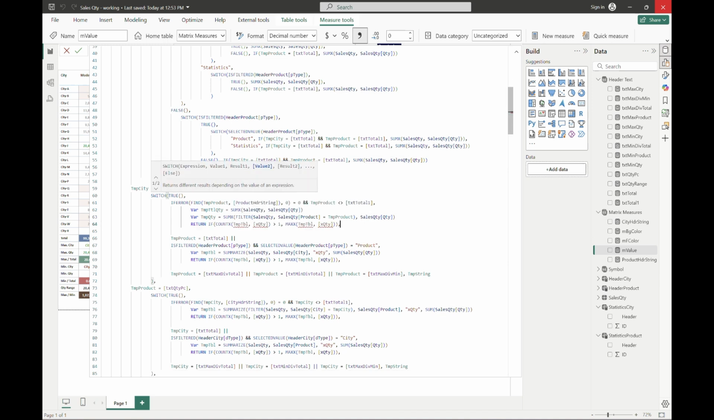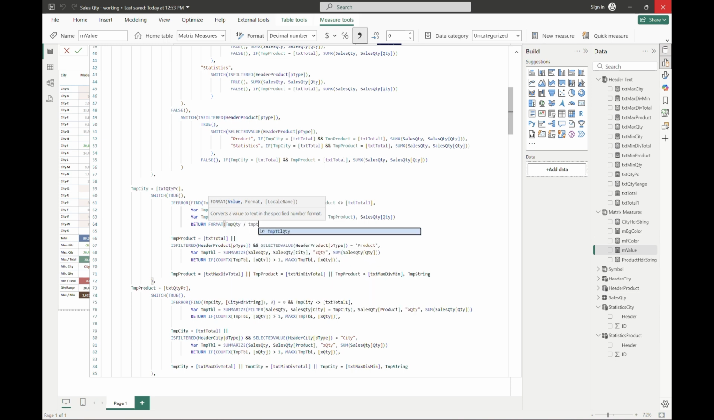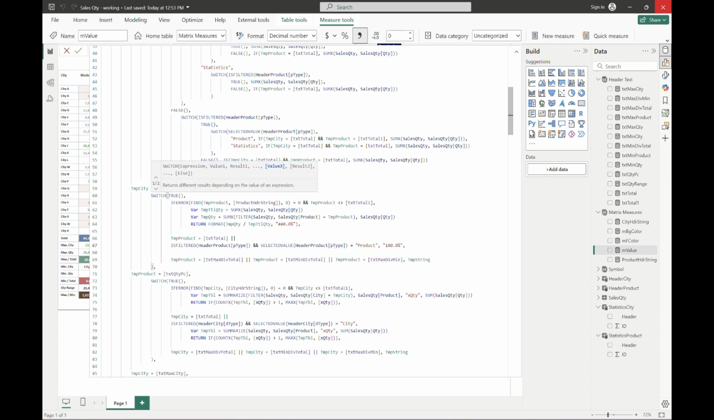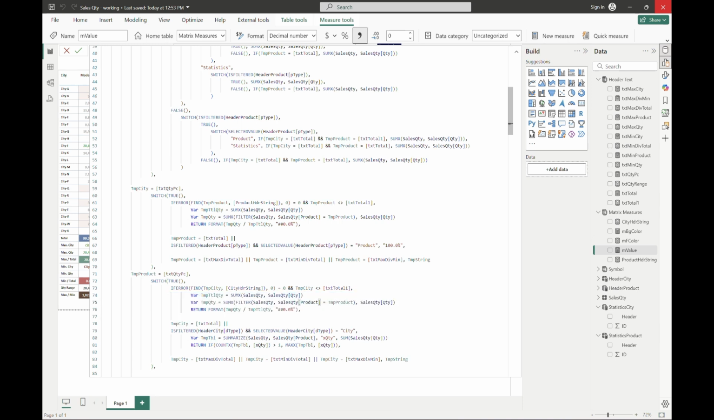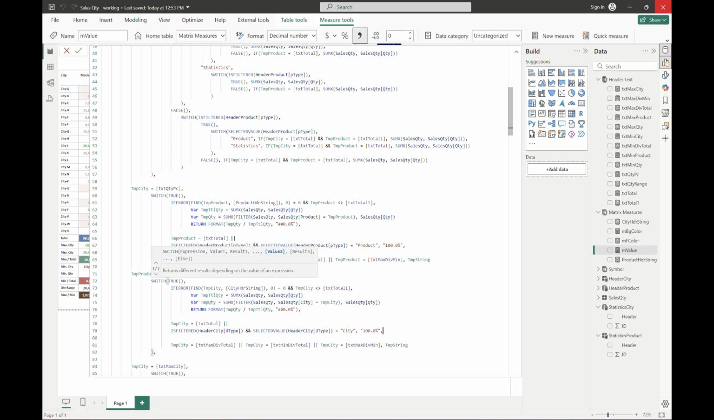All right, and then return format temp QTY divided by temp total QTY and the format string. And here just hard code. This one I do not delete, and I will come back to see if it is okay. I should copy this one to here, and then this product I change it to city. Temp product I change it to temp city. Okay, and then hard code it 100.0%. All right, then I hit enter.